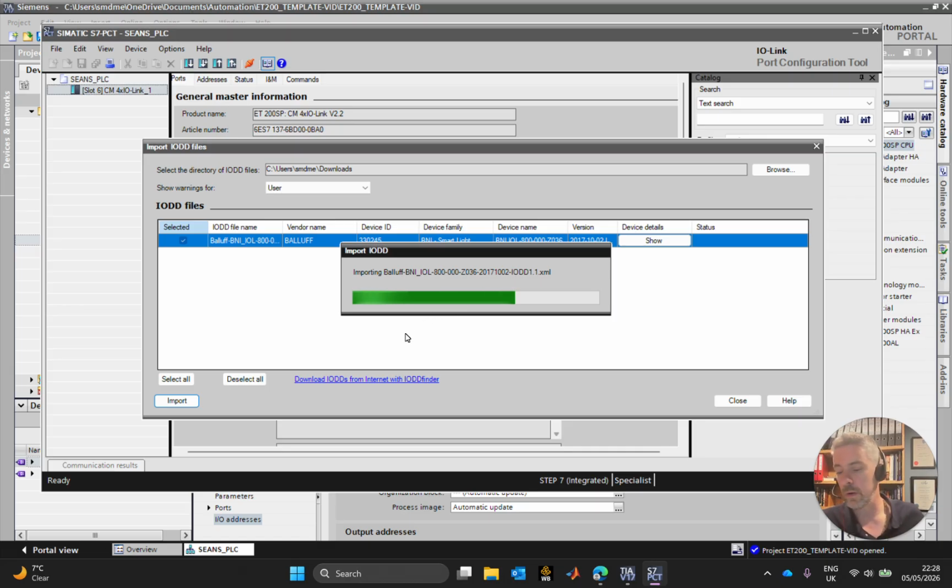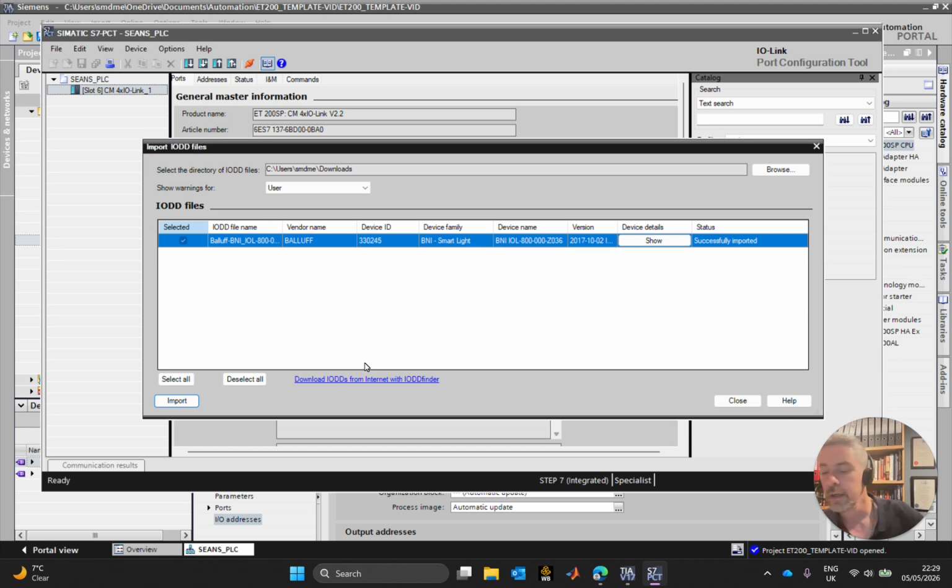Hopefully that'll go all nice and green. I'm just going to plug in Ethernet here. I did take out the Ethernet just to go online. Okay, I can see that this has been successfully imported, right? So once it's successfully imported, I'm happy enough, I can close.